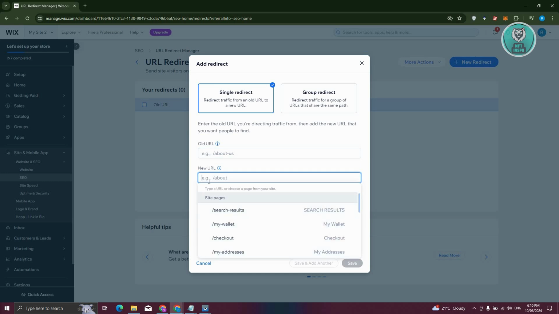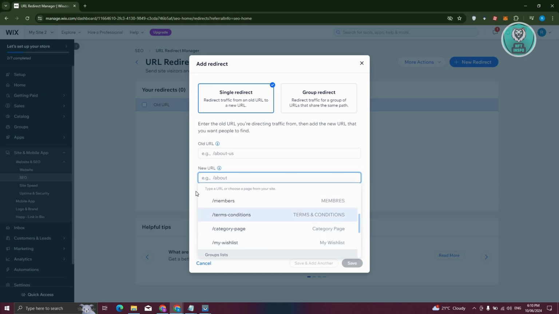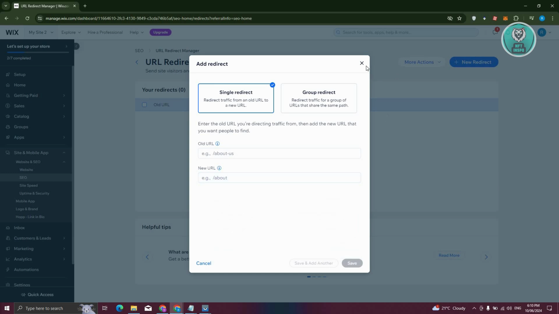And from here in the URL, what you need to do is select the page that you want to actually redirect to. So in this case, we have the following: checkout, my address, FAQ, my orders. So in this case, just select the page that you want to redirect to. Now once you provide those details, just click on Save here.